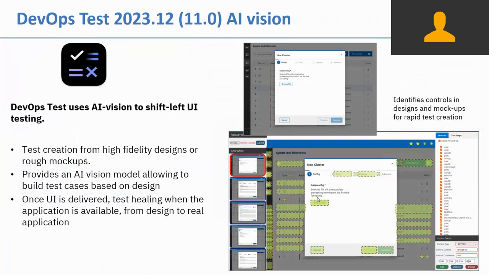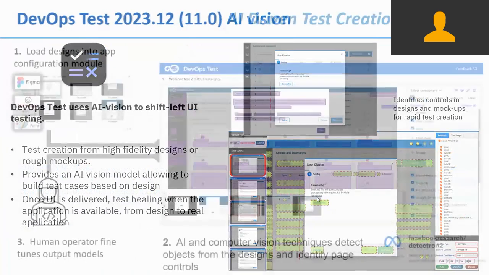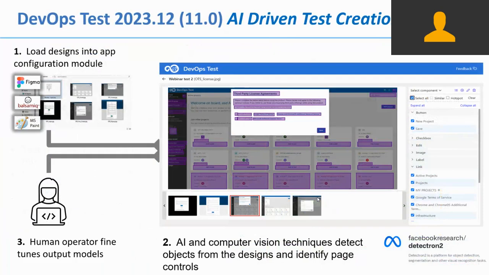Second is the AI vision. So based on a model of a user interface, we can start to build tests and not wait until the user interface is ready to be tested to start creating tests. And so we can load the design, then we can use AI and computer vision techniques to detect all the objects that are on the design to be able to create the test.